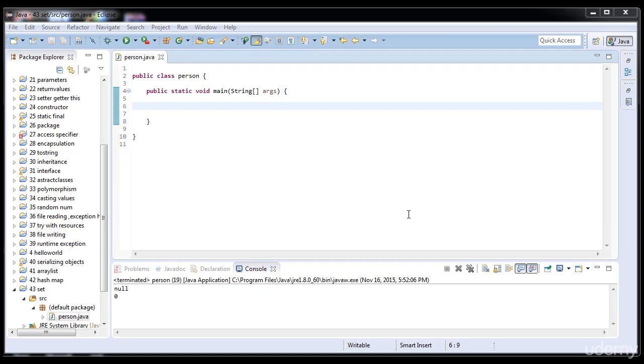Hi guys, in this lecture you will be learning the set. So first of all, what is the set? The set is the collection of the unique elements. In the set we can store the numbers and the string, and it cannot have any index. In the set we can store the values in the random form and in the ordered form.